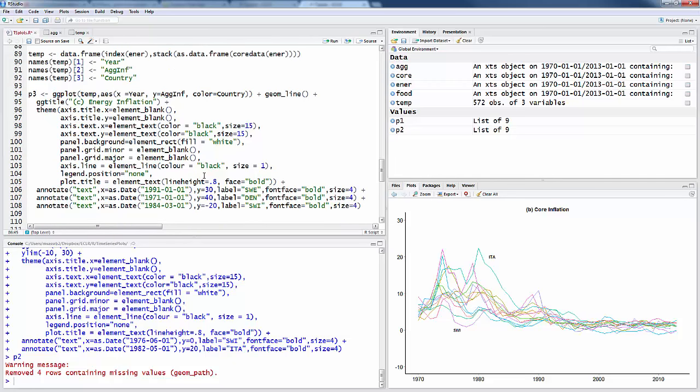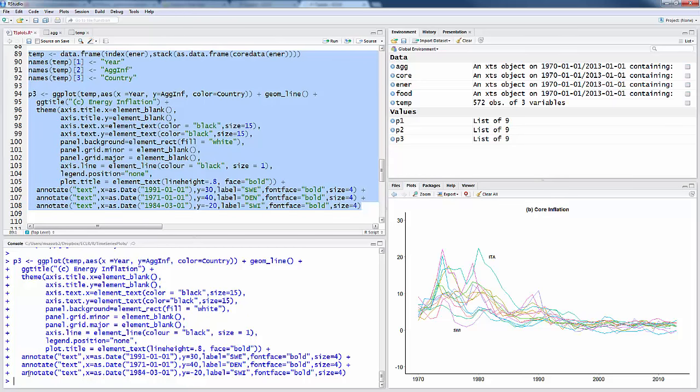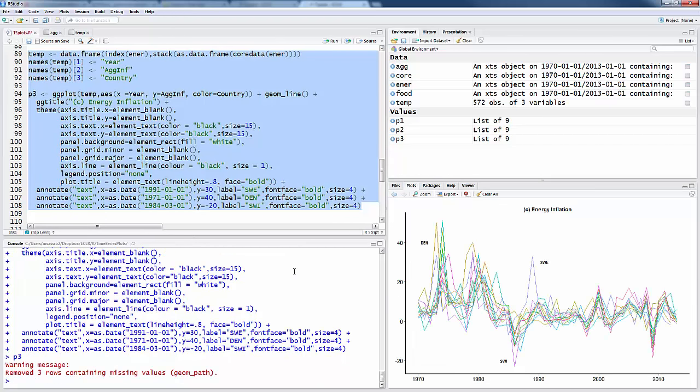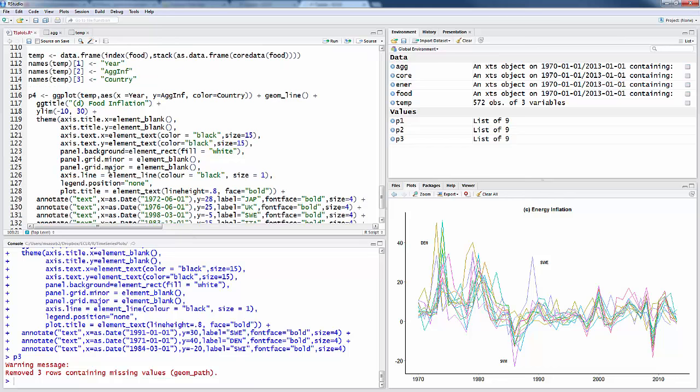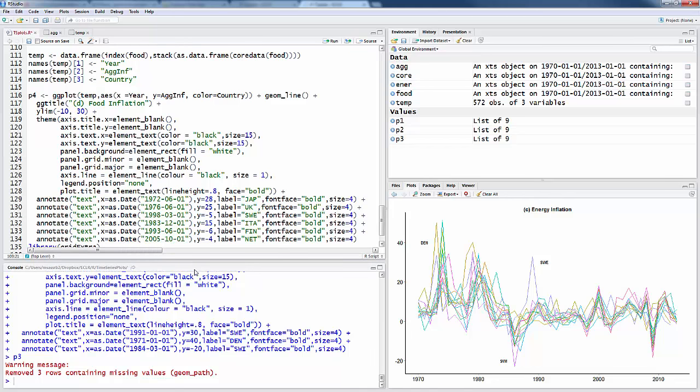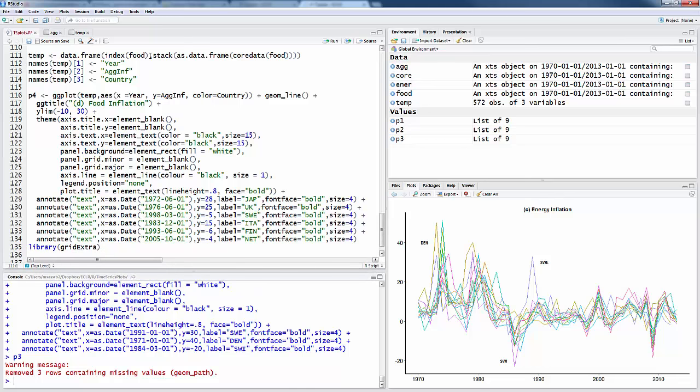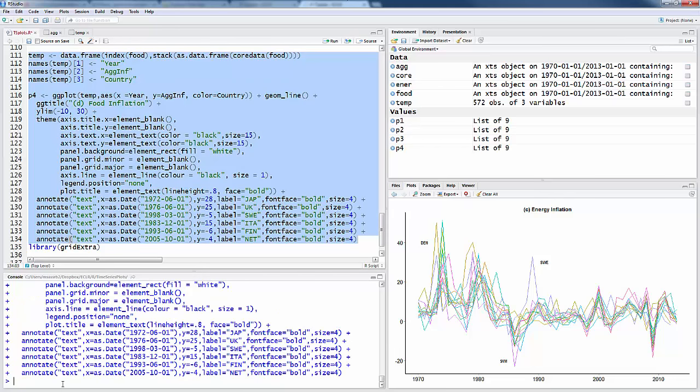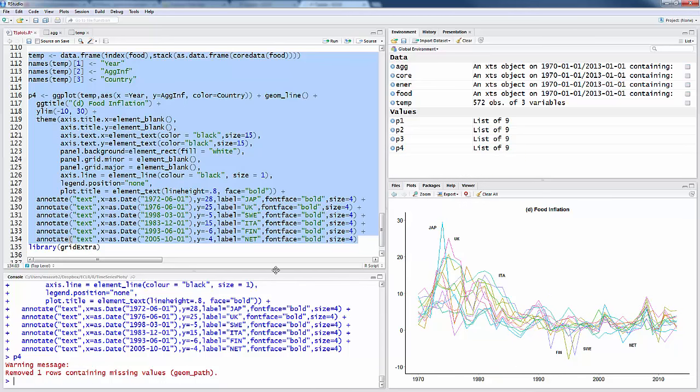And then we do the same for P3. So we define a new temp now with energy inflation. And otherwise we create the same graph, but we save it in P3. So let's look at P3. Nice, energy inflation. And you can see Sweden had some wild hike in energy prices in the late 1980s. And then we do the same for food inflation. So new temp object now with food inflation. And the graph. So look at P4. And yeah, that's our food inflation. We got a warning because there's a missing piece of information.